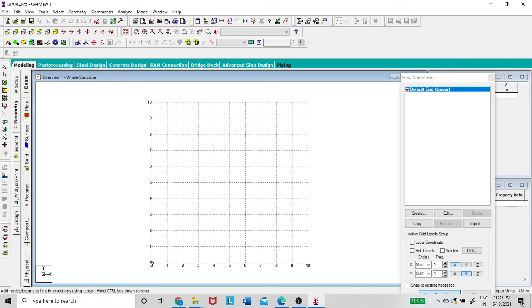For example, from 0 to 3 meters I want one member. So first you click here and again up to here, 3 meters. In the x direction, let us say this is also 3 meters, again you click here, and on the first line on the x axis, this is 3 meters.